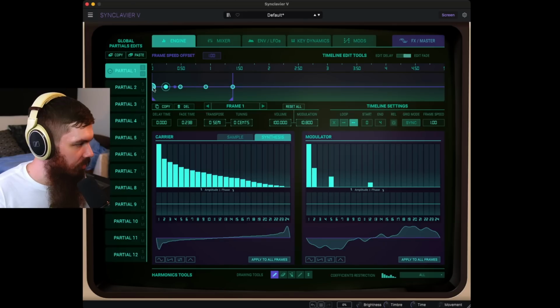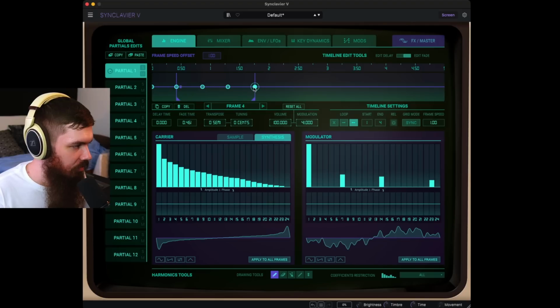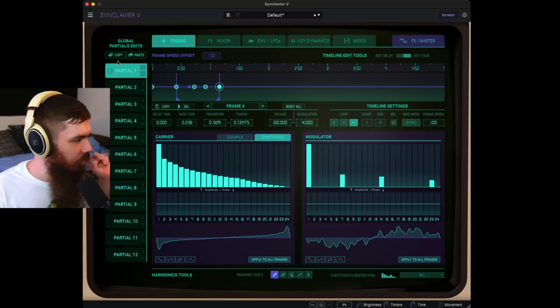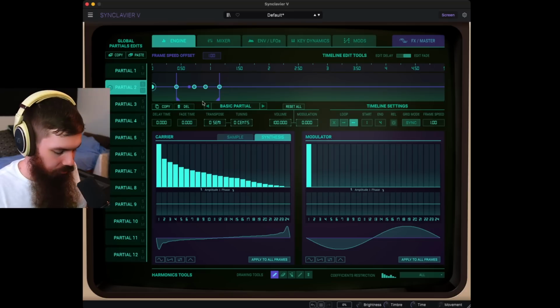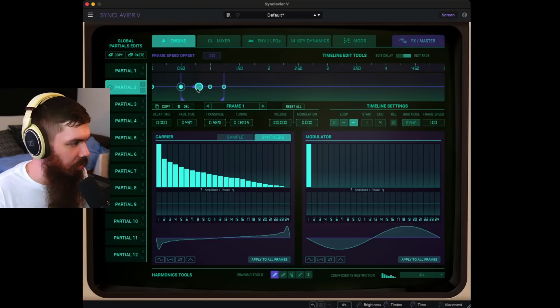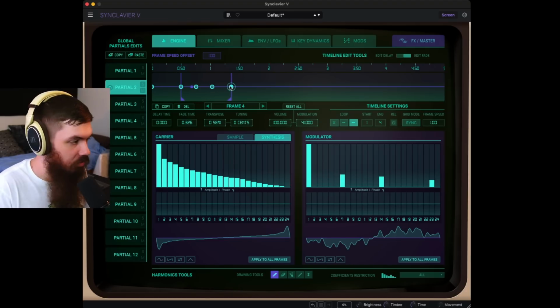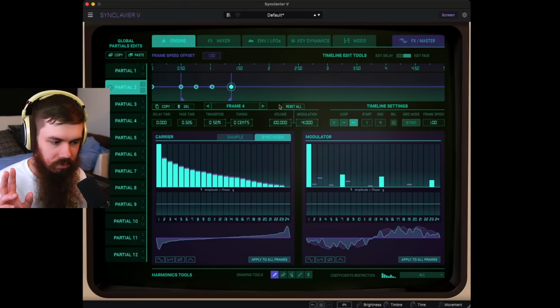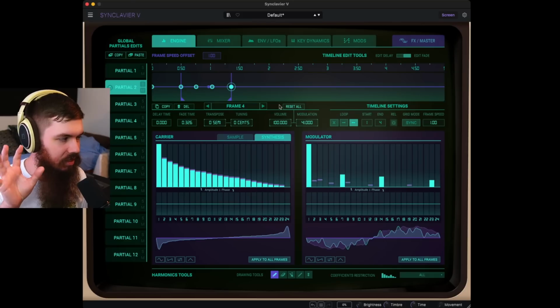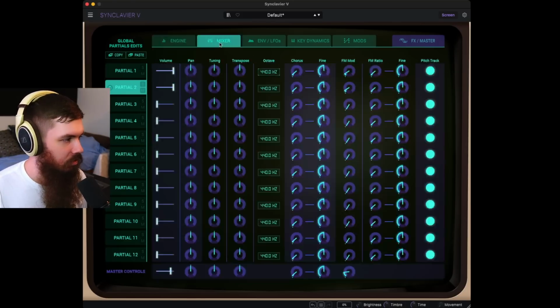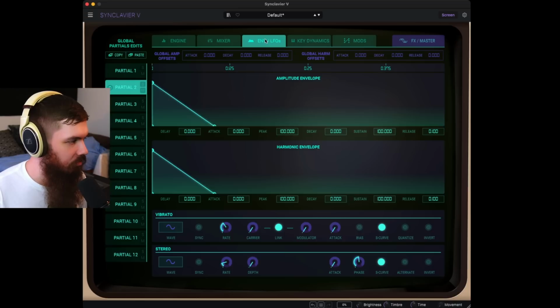I'm going to add a frame here, copy this information here, and set the loop here instead. Now watch what happens. I'm going to copy this to the next partial down, and I'm going to set this frame apart just a little bit and change the length of these frames. Now what's going on is we have a little bit of a conflicting kind of sound going on because they're going at different rates.